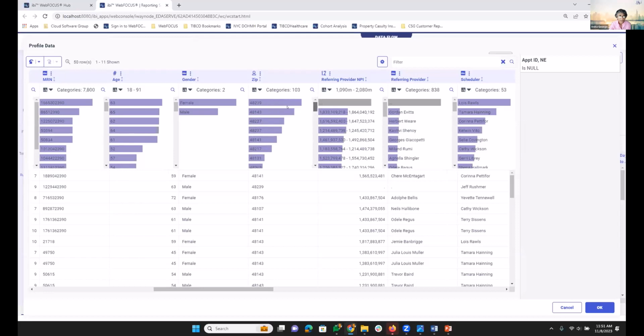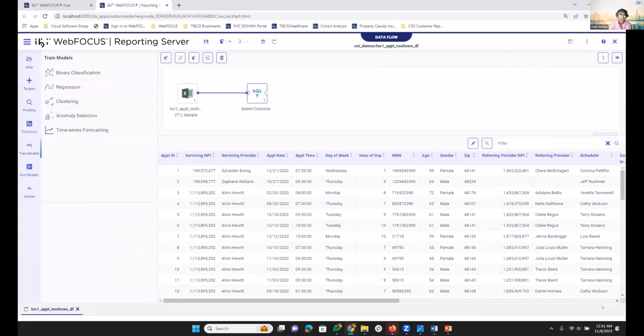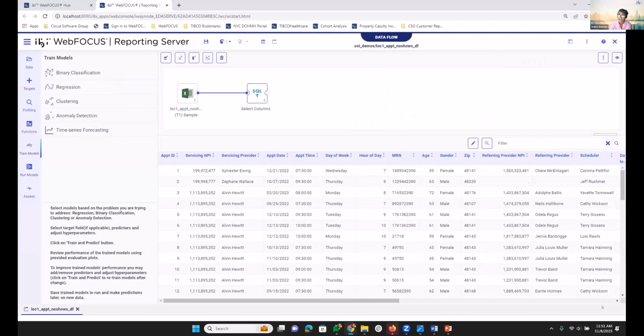And as I hover over, what this tells me is that about 80 to 90% of all of the appointments are coming from a handful of zip codes. So that's all I want to do at this point as part of profiling. And let me continue with the rest of what I want to do, which is to build a data model.